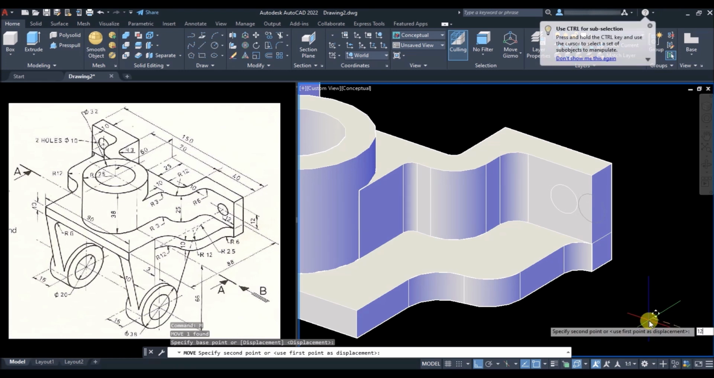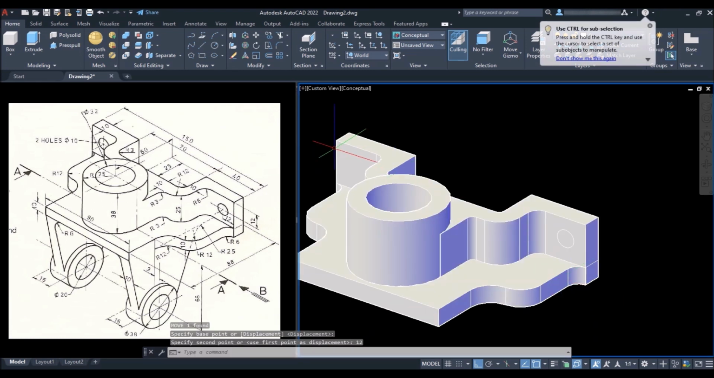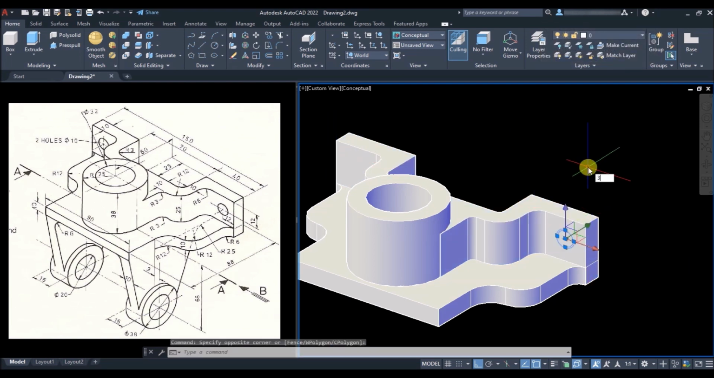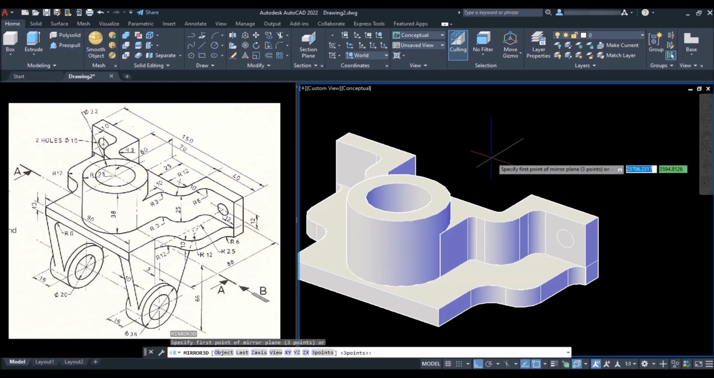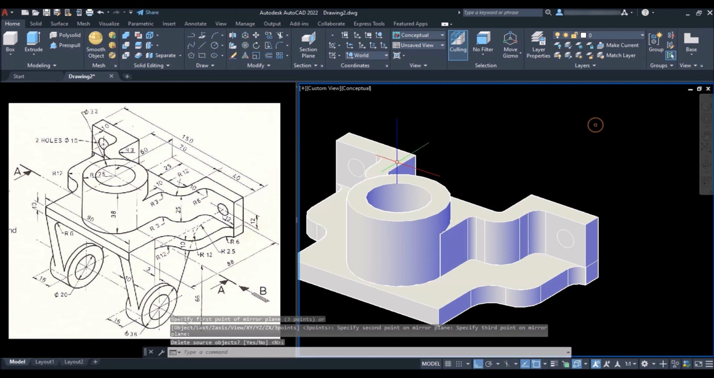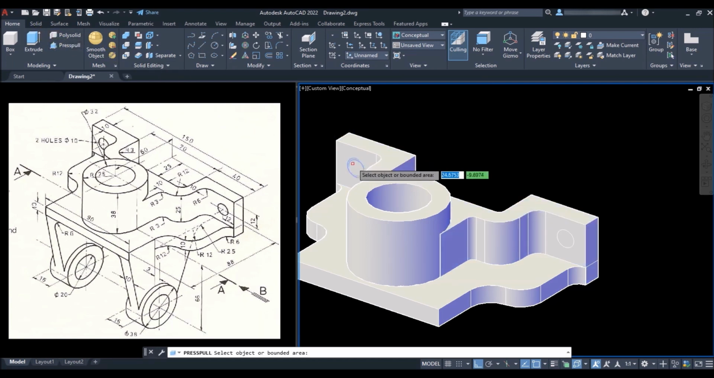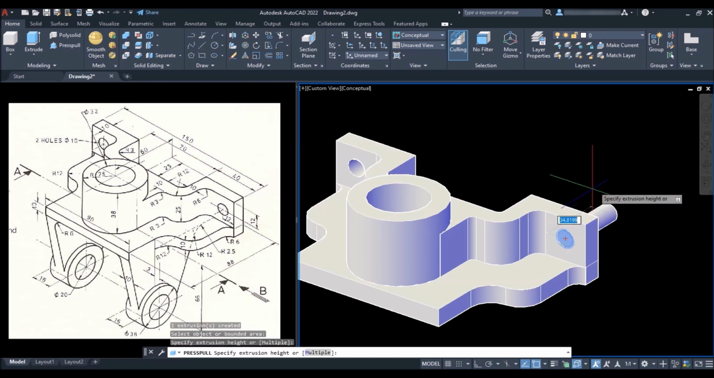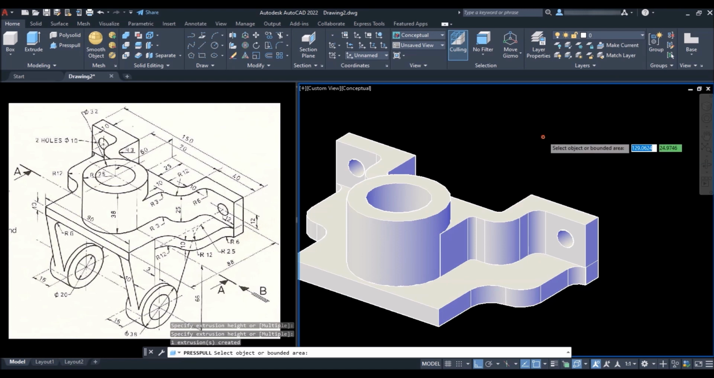Now I'll mirror the circle to this side as well. So first select it, then type 3DMI and press enter. Then click at this center snap, click once on this side, click upwards to specify the mirroring plane and press enter to mirror the circle to this side as well. Now click on the press pull tool, click inside the circle and press pull cut it backwards. Same for this one, right click to exit.